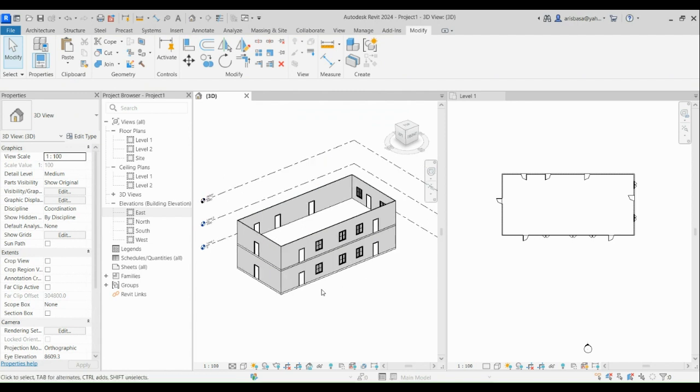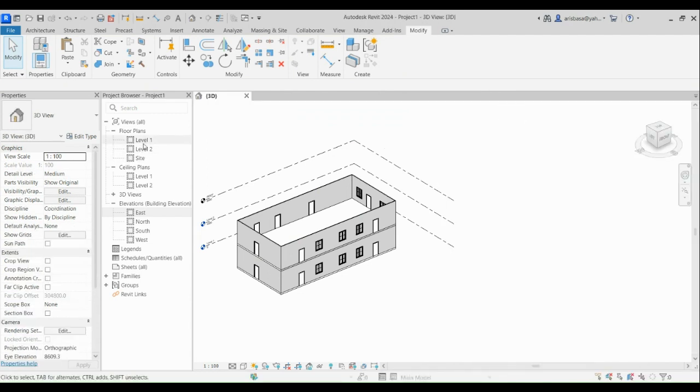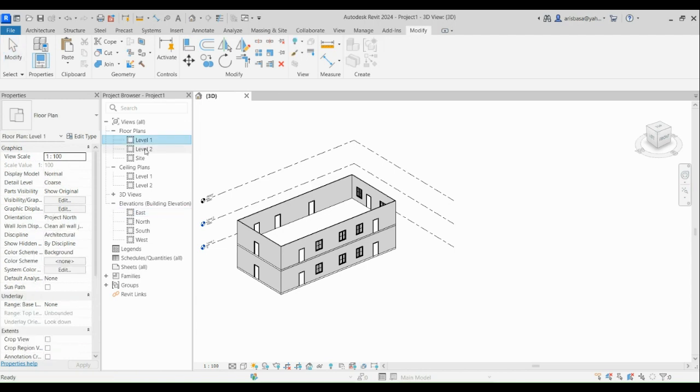So now we can create our roof. I will create our roof in the roof level. I'll go to the roof level. But why is my roof level not coming here? Right? Razak, what's the answer? Level 1 is here, level 2 is here, but how come roof level does not come?